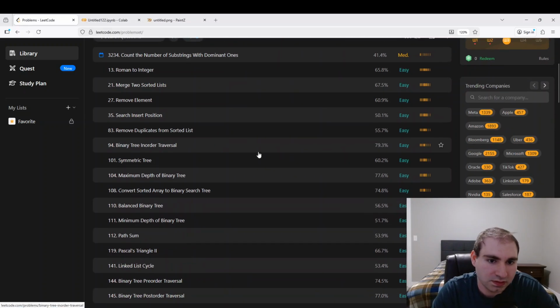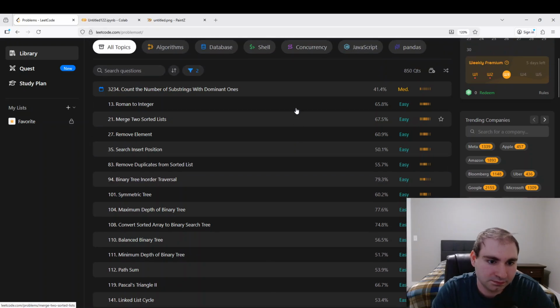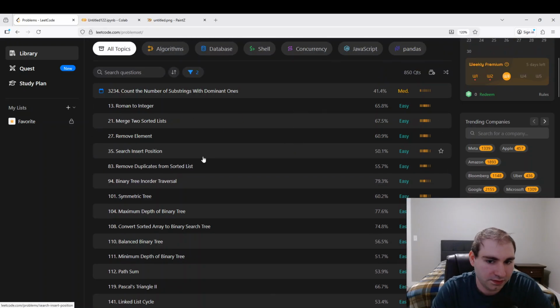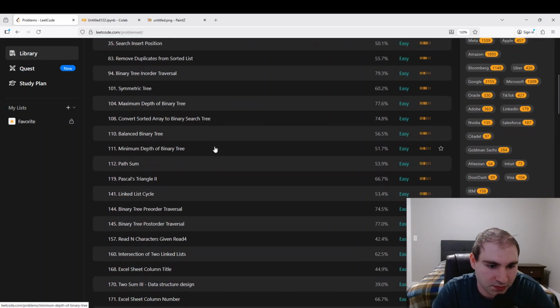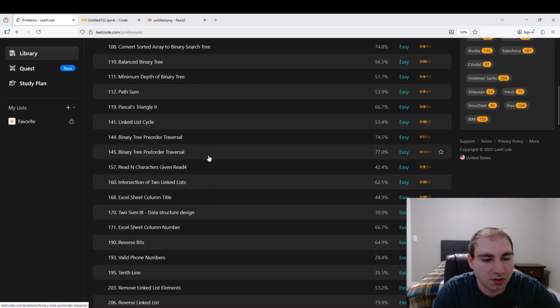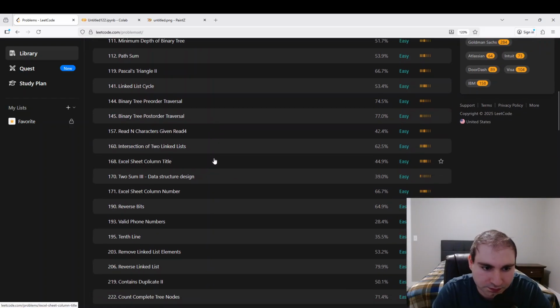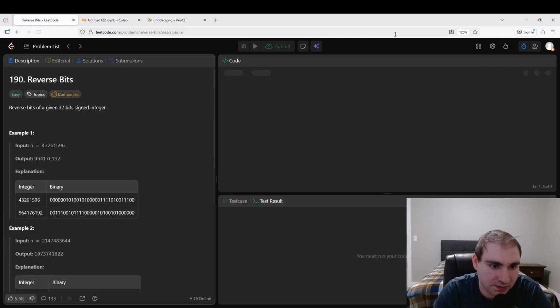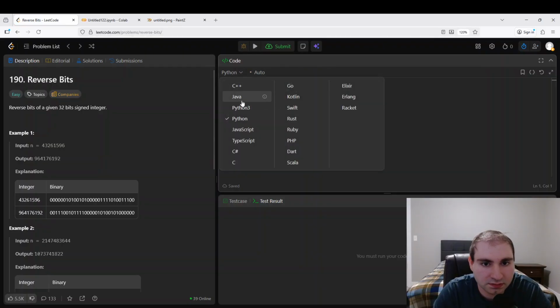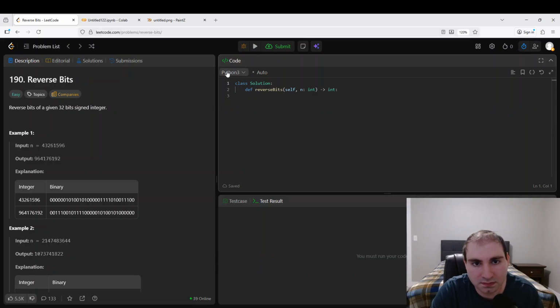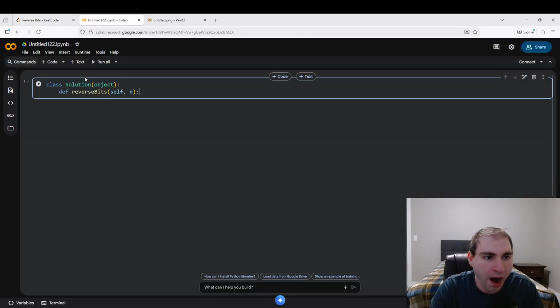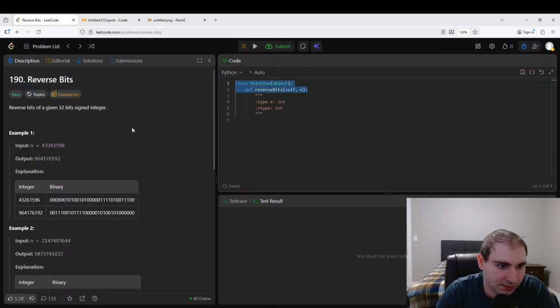Right, let's just start with some easies, and then later we'll kind of go up to medium and hard. Reverse bits. Okay, let's see. This is going to be something about like a binary. Okay. Let's just see.